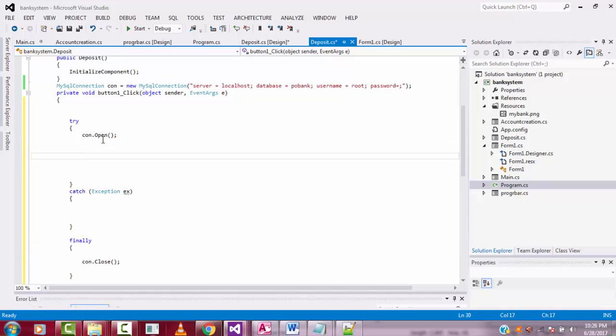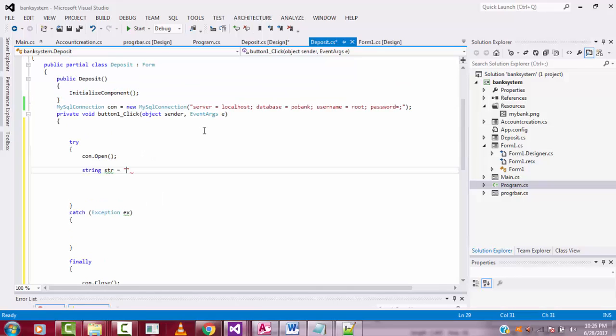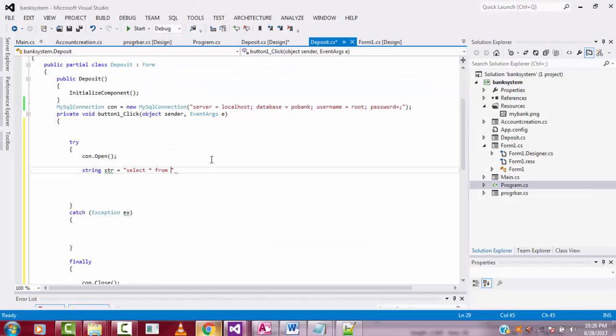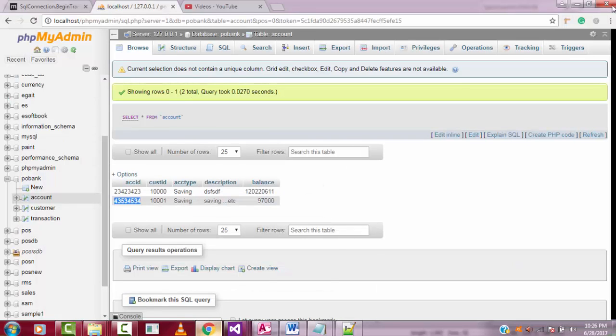Here the first thing I am going to do is create a string variable, str equals. I am going to put the query in this variable. Here, select all from account. First I am going to load this table, and all the data I am going to bring. Select all from account, so all the data of the table will be selected.